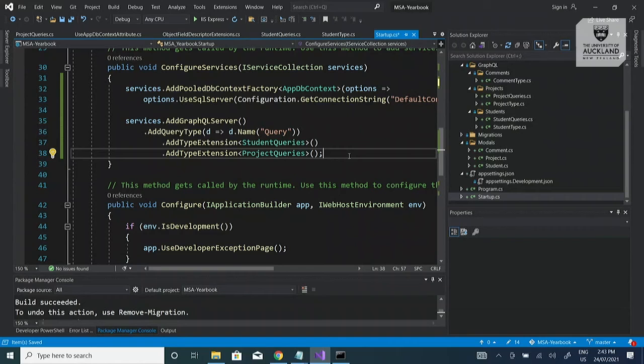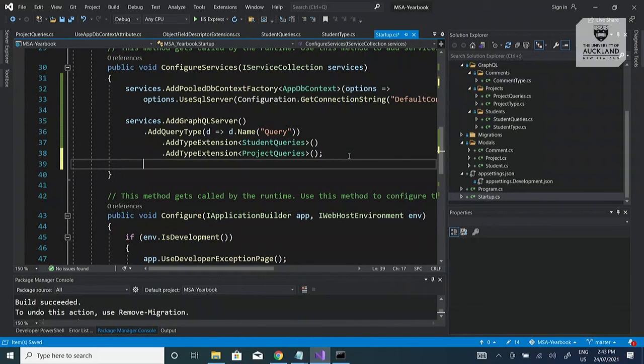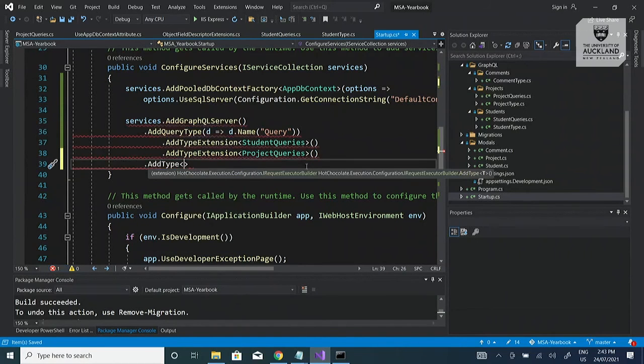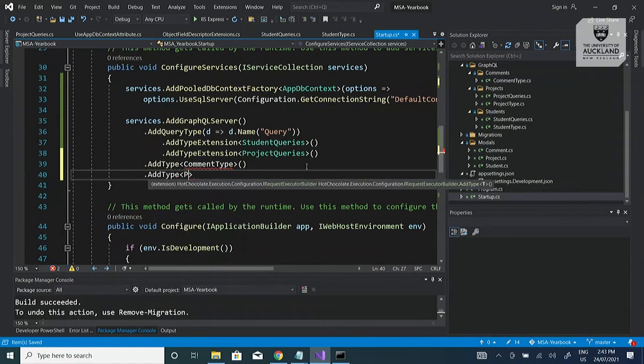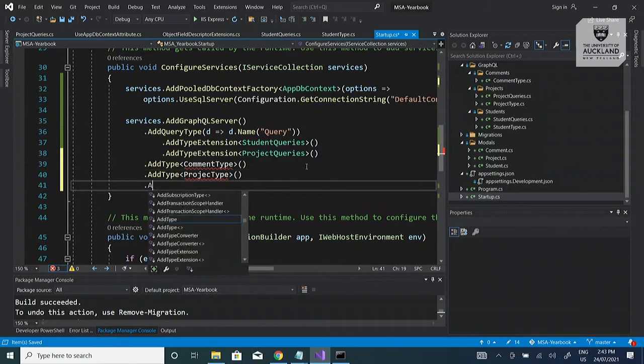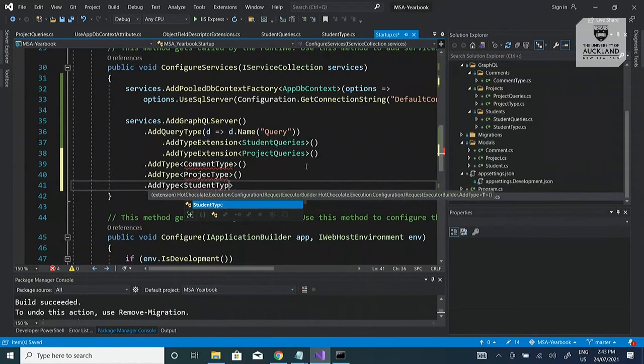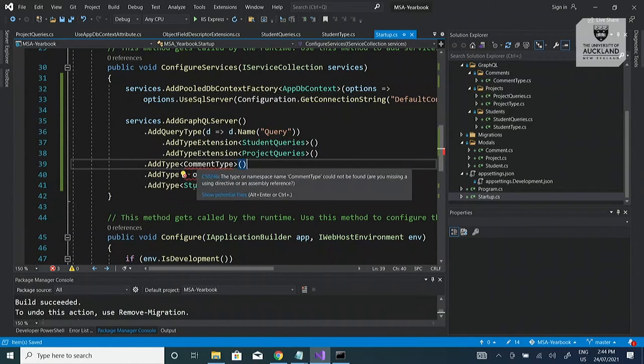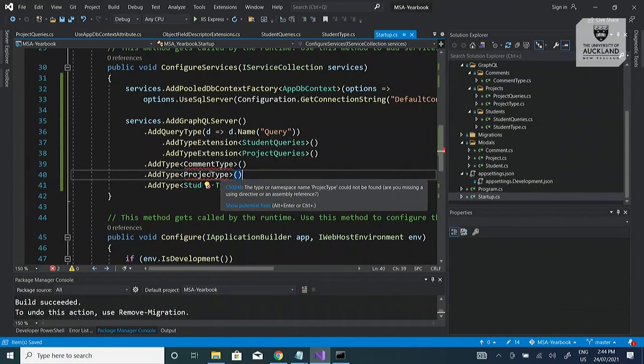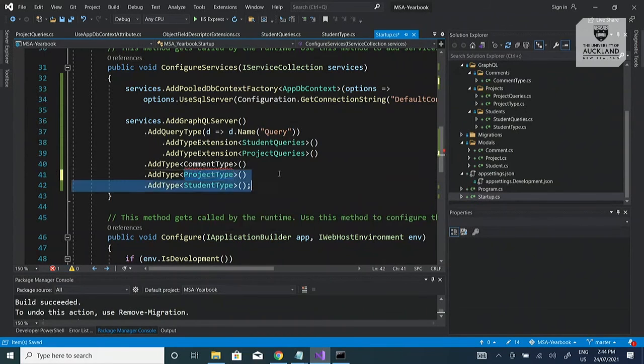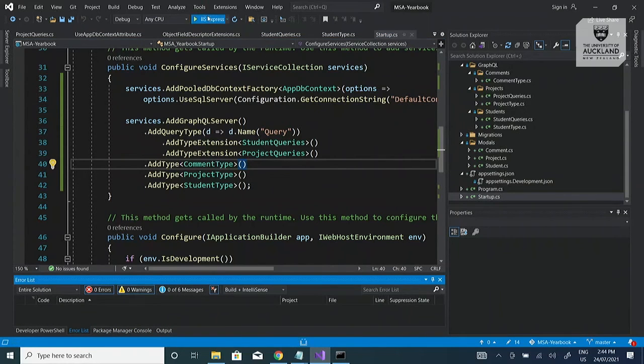Now with a bunch of queries, however, you realize that I actually also have to import my project type, comment type, and student type. To import this, we can use the method called addType. The types we can add, let's just start with comment type, and we can add project type. And let's add the last one, which is student type. Cool, great. We've done a bunch of types, and we've added a query, and now we're ready to actually run the server. So let's try to run the server.